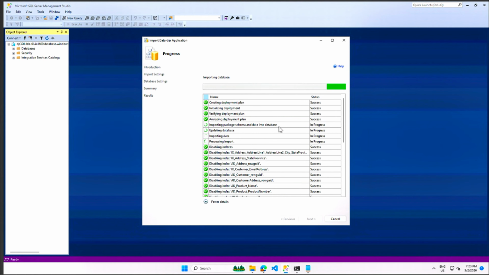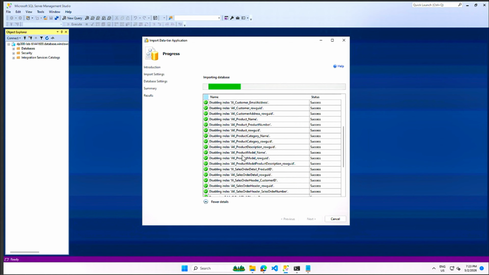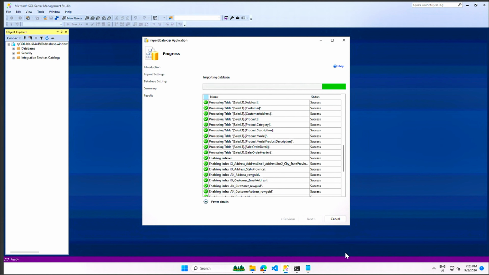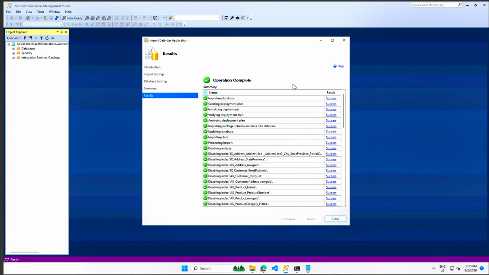So from here you can see what it is actually doing. Importing database and related options, you can see all the options progressing. To see fewer details, you can click this button. So let it continue. I'll be back when that is done. Just showing you so that you know what it is doing.